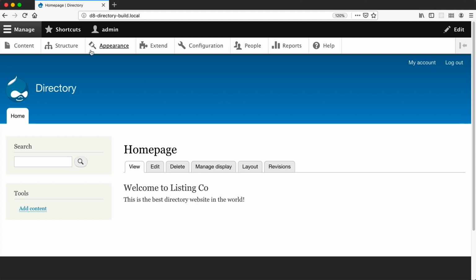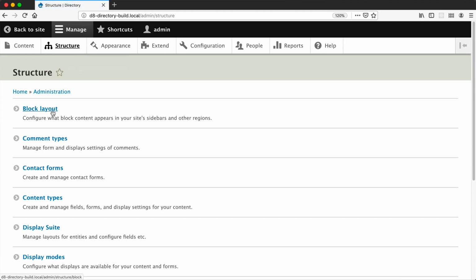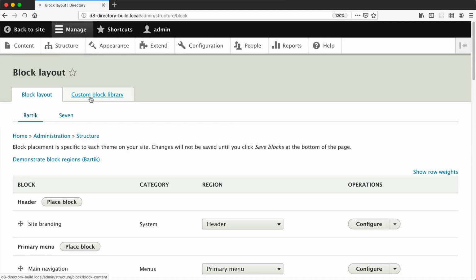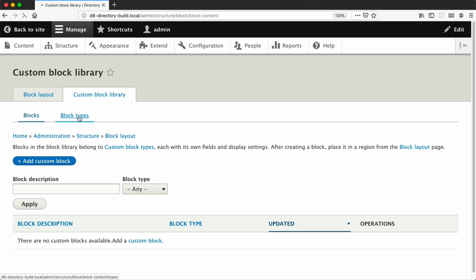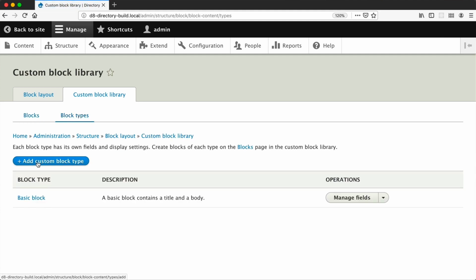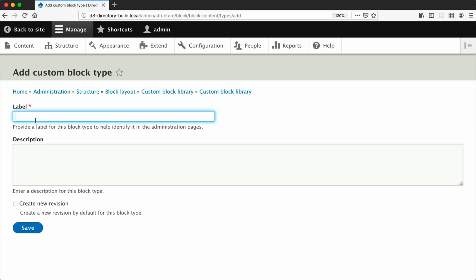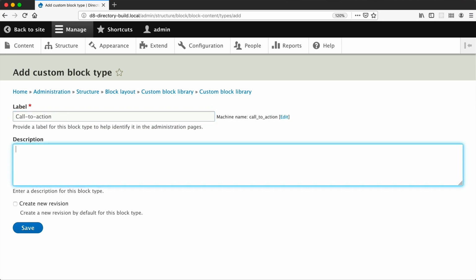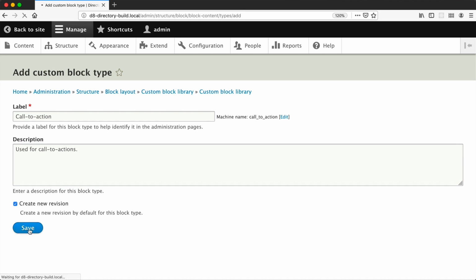Now to do that, let's go to structure, block layout, and then click on custom block library and then block types. And then click on add custom block type. And we'll call this one call to action, and we'll give it a label of used for call to actions. Very original, I know. And then I'll check create new revision and then click on save.